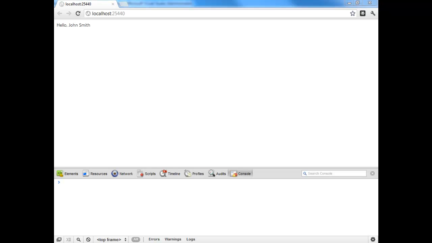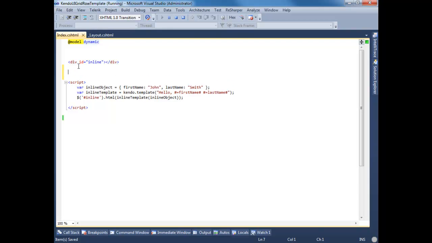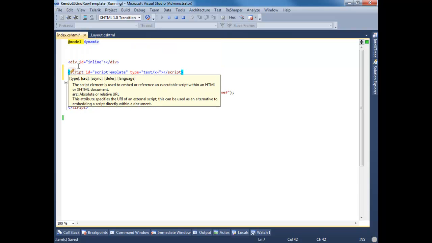Now let's take that template and put it in its own script template. We do this by creating a script tag. Let's give it an ID of script template, and we have to give a specific type. What we want to do is text/x-kendo-template.